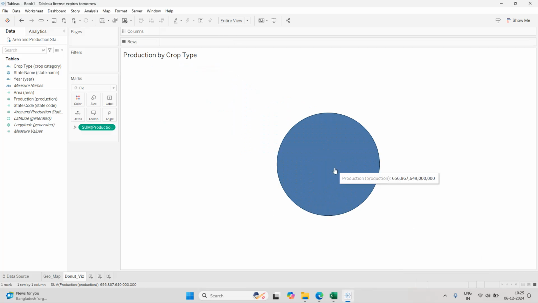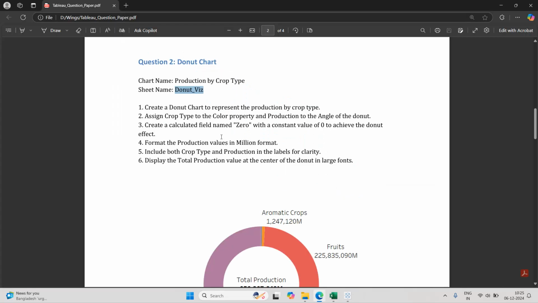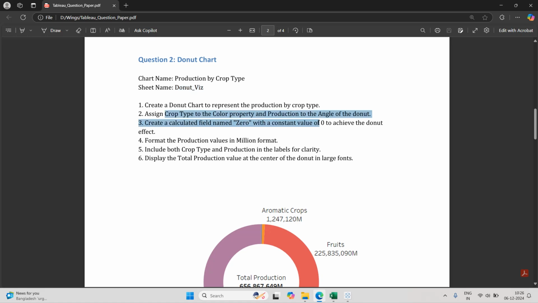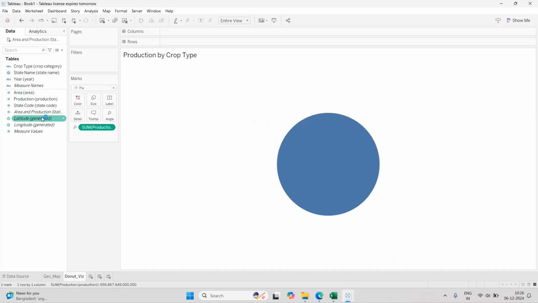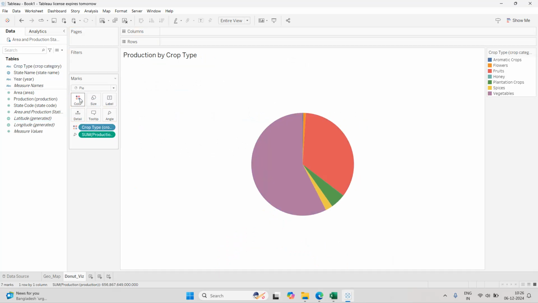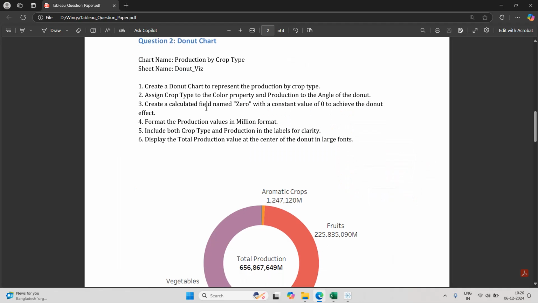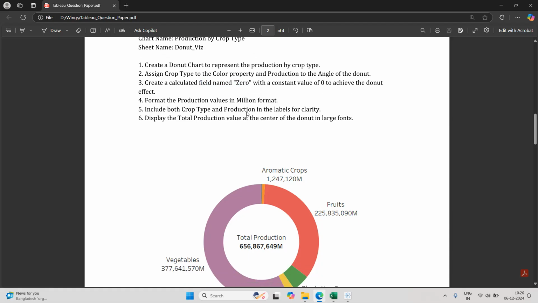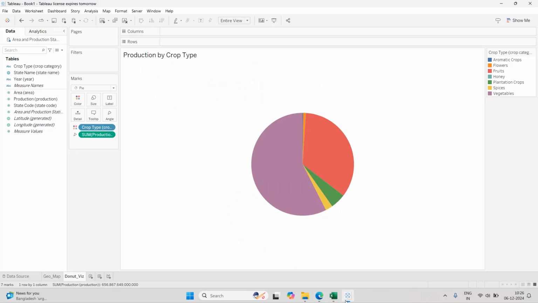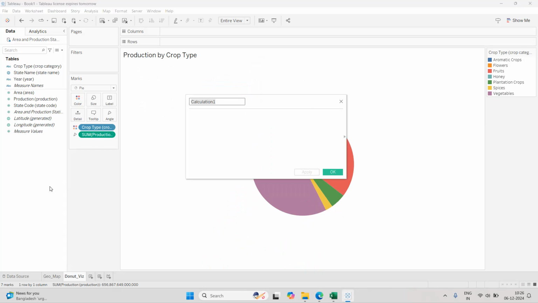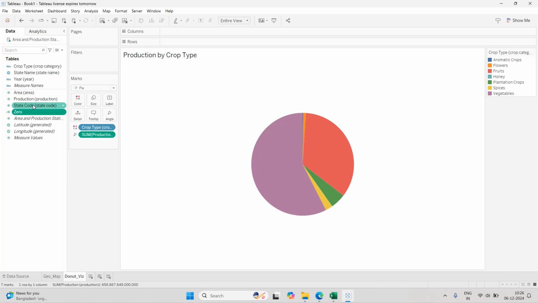Now add crop type to color. So take the crop type, put it into the color. Now we got this effect. Now we have to create a calculated field to obtain this donut effect. So I'll go here, say create calculated field. I'll say 0, put 0. This calculation is valid. I'll hit apply. I'll say OK. I'll take this 0 and put it onto the columns.